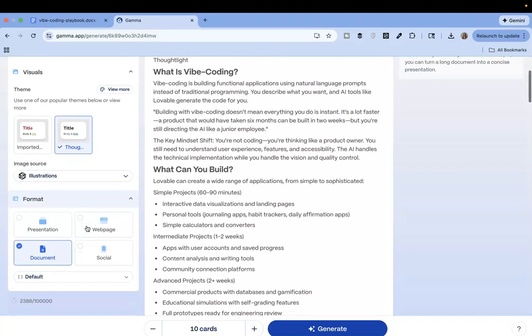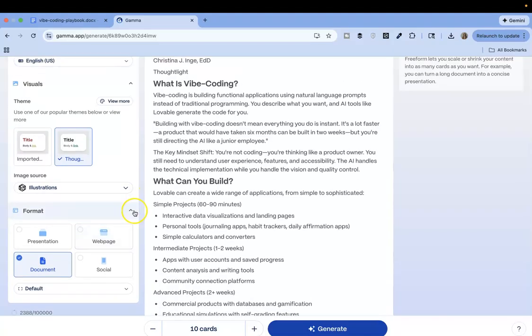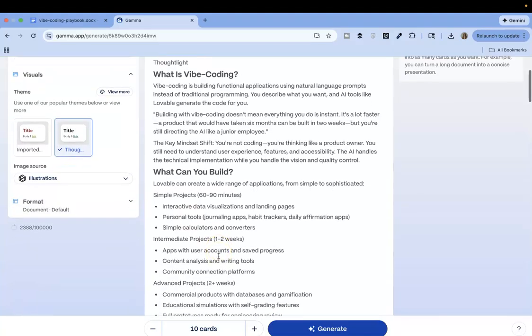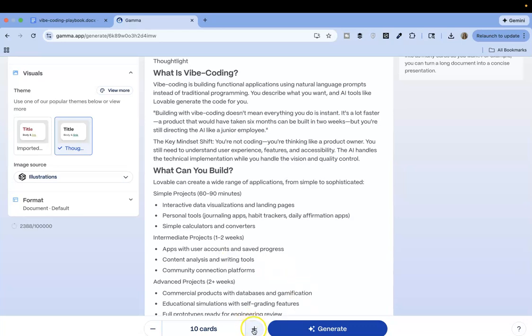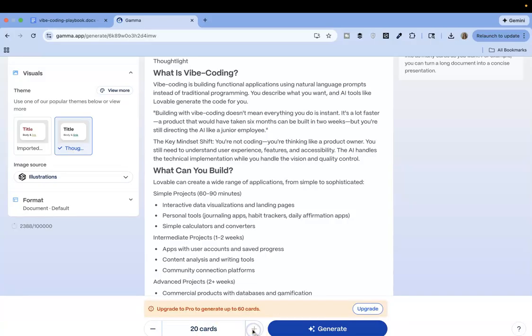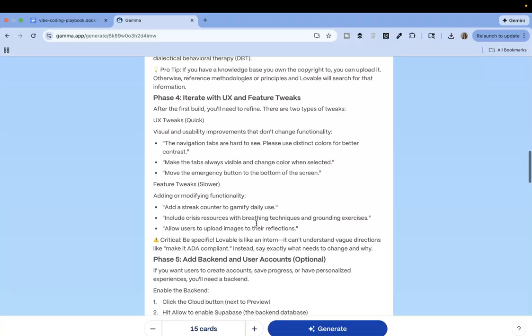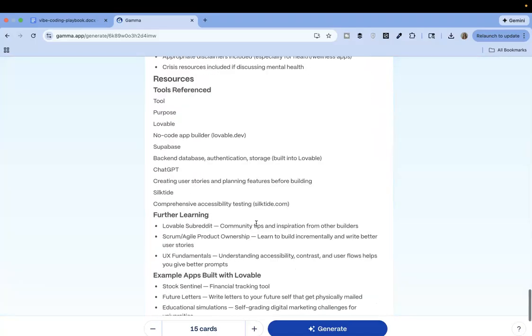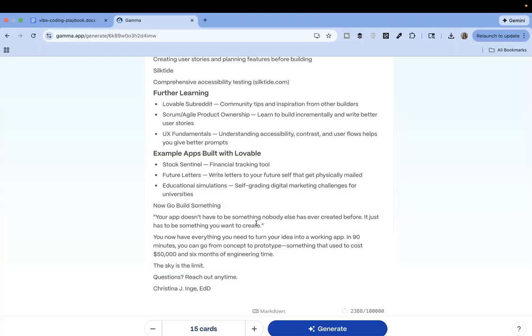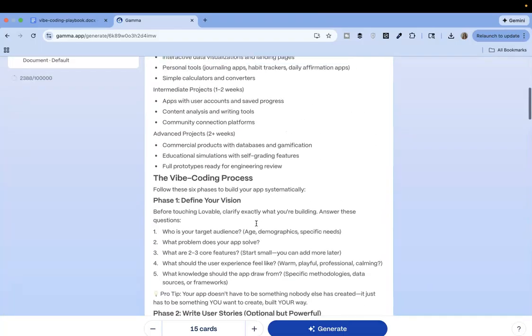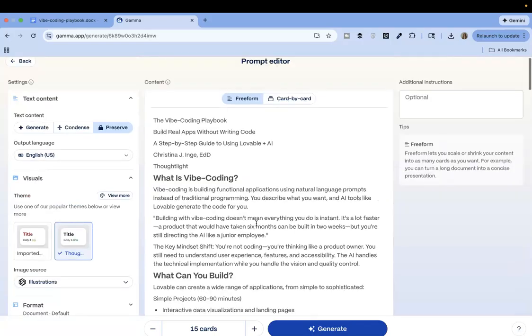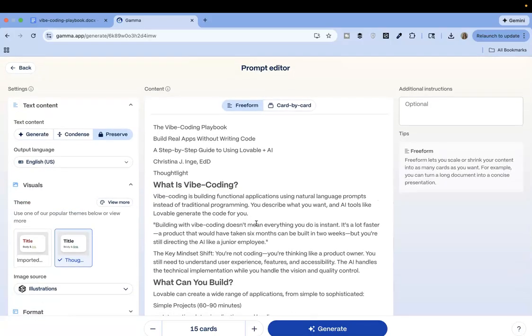I'm also going to look under the format and again, double check, yep, it is going to be a document. Now, if you look at the bottom, it's going to ask me how many cards I want, which roughly translate into pages. Now, with the subscription that I have, I can go all the way up to 15 cards, which, given the word count for my document, means that it's not going to be cramped. It's going to have all of the text in there in a way that's still got some illustrations and it doesn't look too tight.